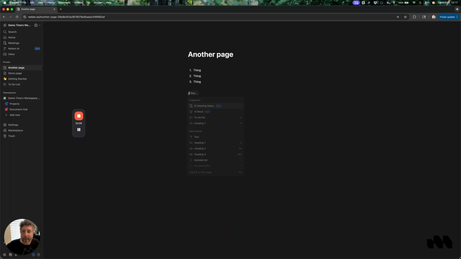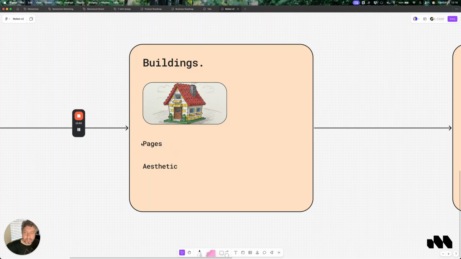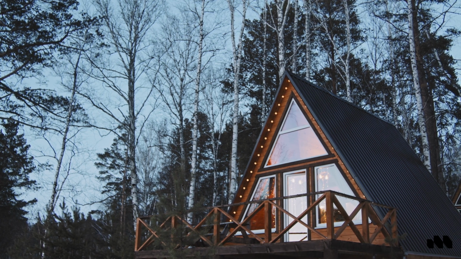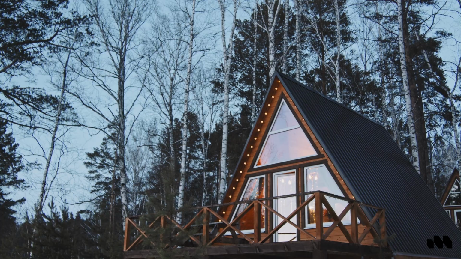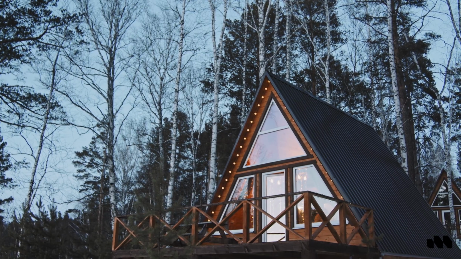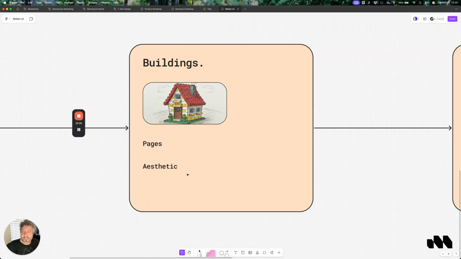Let's put a divider here. Okay, so the last thing I want to mention about pages is the aesthetic. This is also very similar to buildings in that we very much care about the aesthetic of buildings. We also care about the aesthetic of pages. Okay, so let's add some aesthetic to this page.